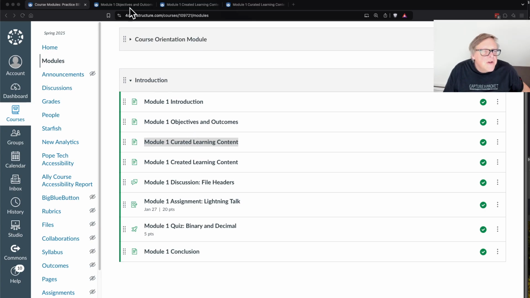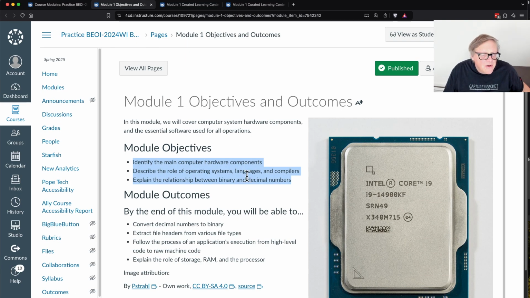So, objectives and outcomes. The goal here is so students will be able to identify computer components, understand how programs execute, and understand the relationship between binary and decimal numbers. By the outcomes, they will be able to explain the role of the various hardware components, follow the process of an application's execution, and understand file headers and binary and decimal, all related concepts.